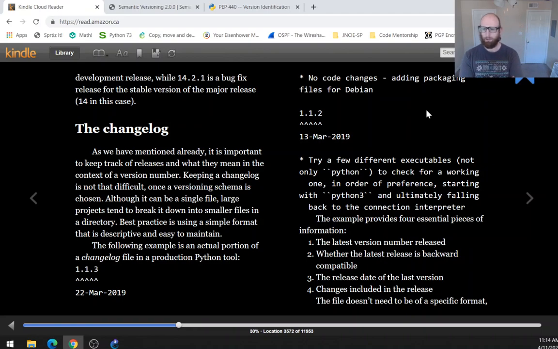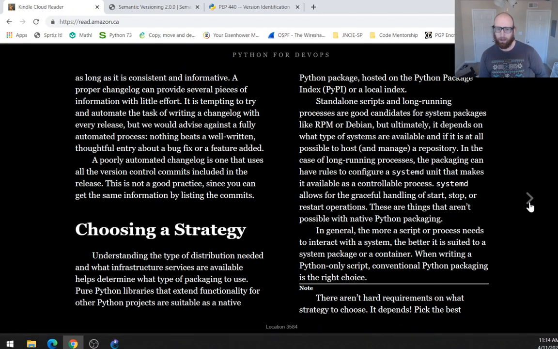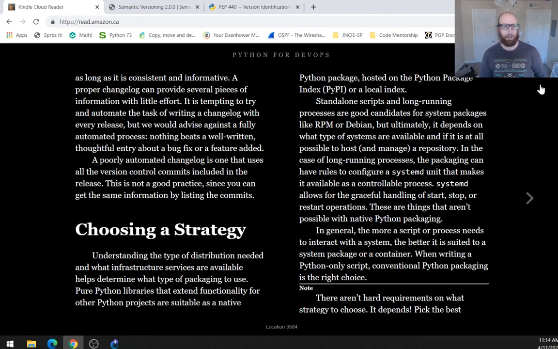The example provides 4 essential pieces of information. Number 1, the latest version number released. Number 2, whether the latest release is backward compatible. Number 3, the release date of the last version. Number 4, changes included in the release. The file doesn't need to be of a specific format as long as it is consistent and informative. A proper changelog can provide several pieces of information with little effort.